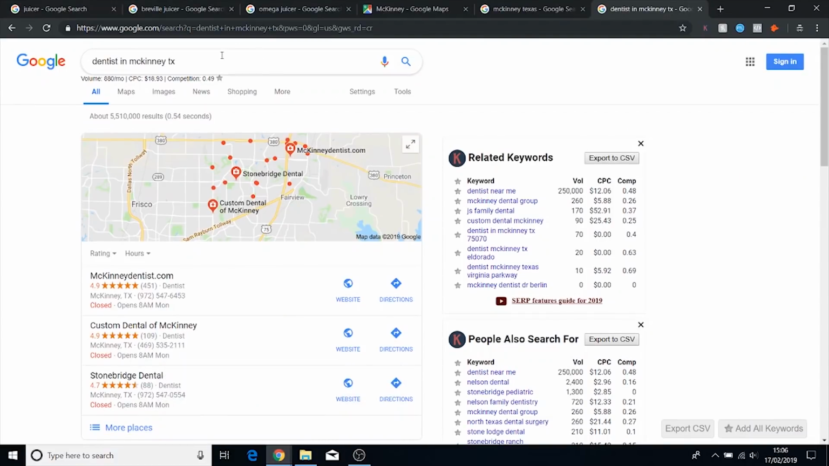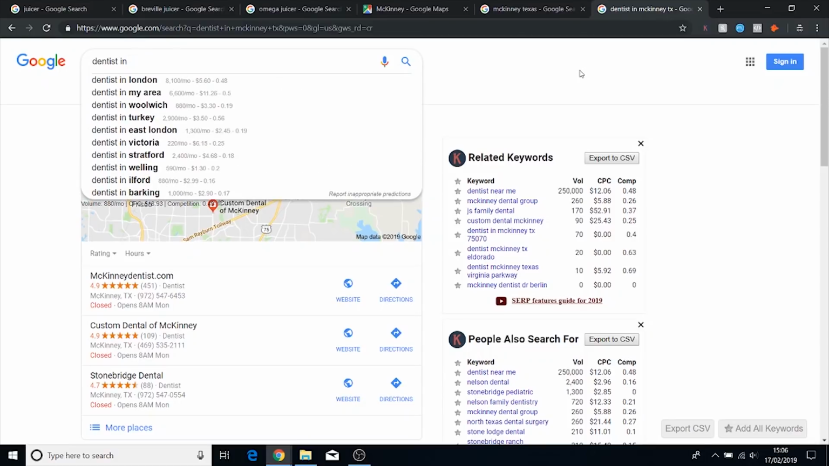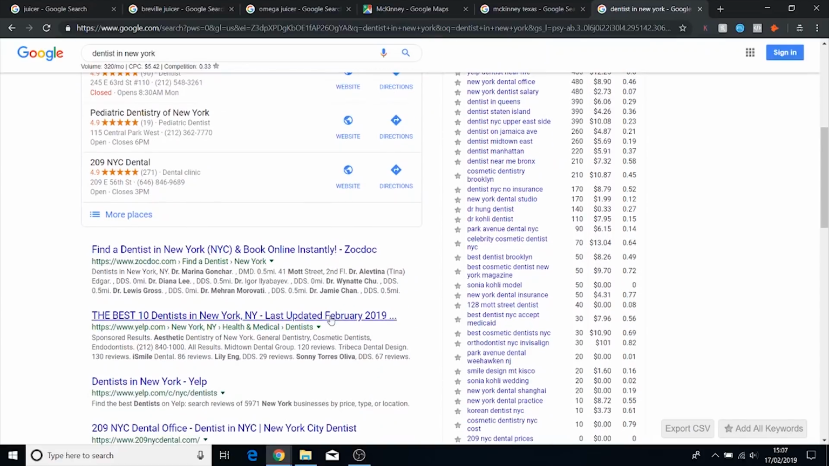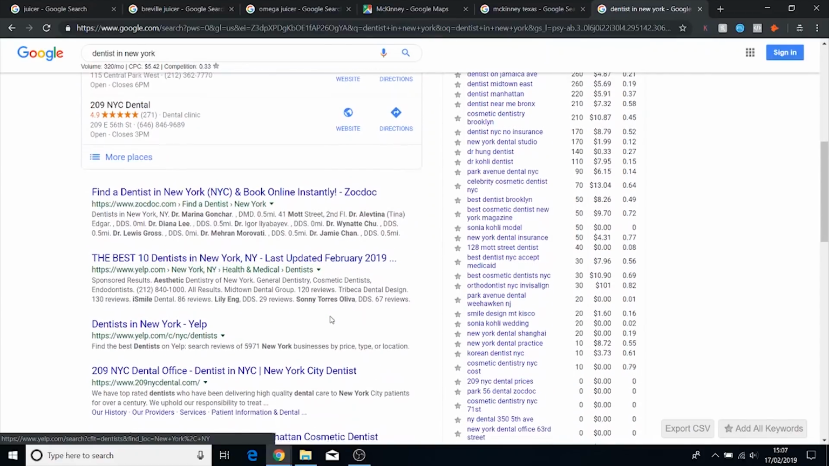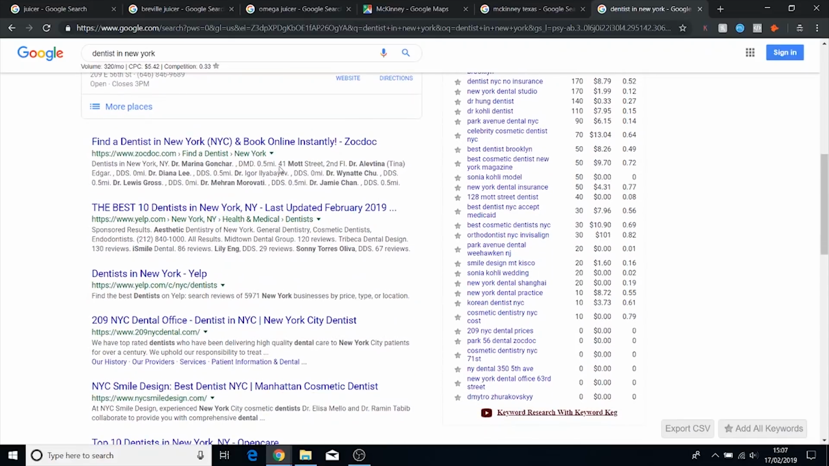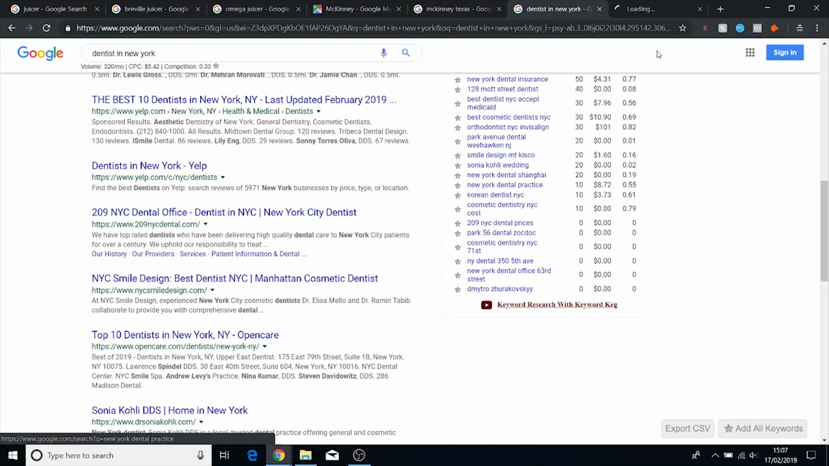What we would then do is take a look at a bigger city. It doesn't even have to be a city that's close to the city or town that you're looking at. It can even be something like dentist in New York. And then we're going to take a look at the top results and see what we find. So let's go on the first real business right here. Copy their URL.